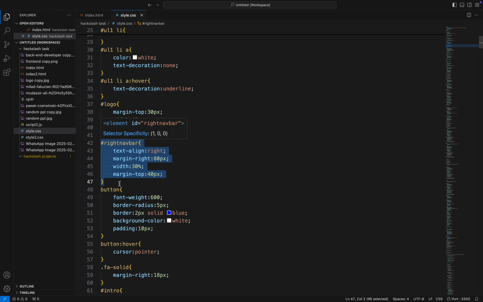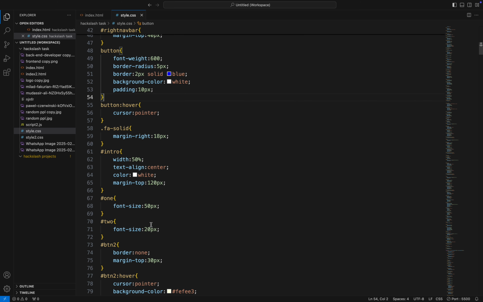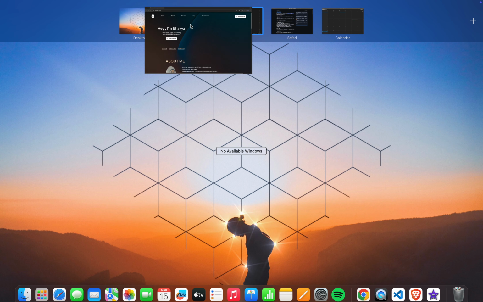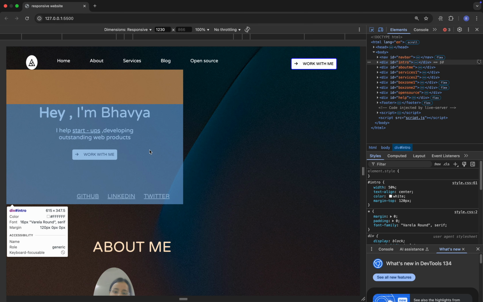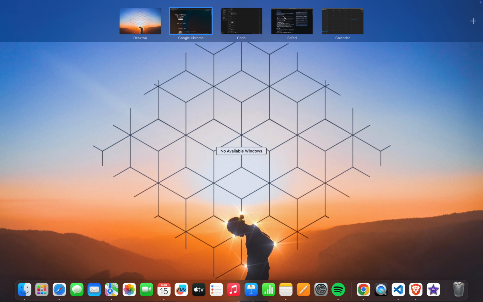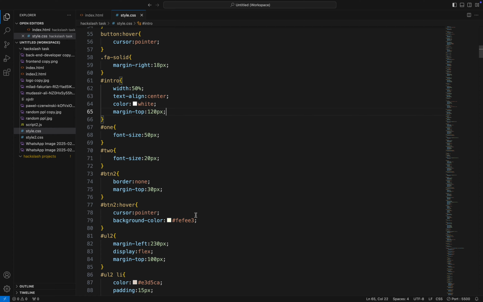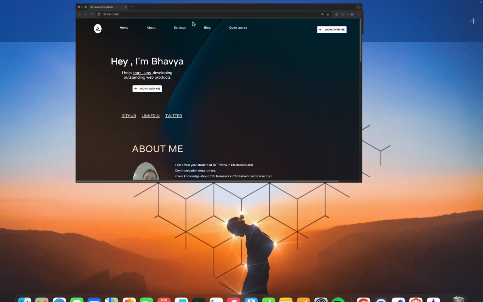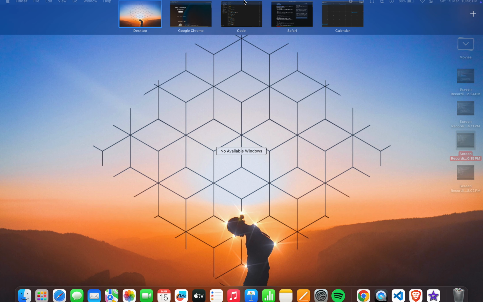Then the right navigation bar has been given the CSS, then the button, and now we come to the CSS of the introductory part. The introductory part has been given a width of 50%. Then basic attributes are included like text alignment, color, margin, and everything. Also, you can see on hovering over GitHub, LinkedIn, and Twitter, the color is changing to white. So this is also included in the CSS part only.